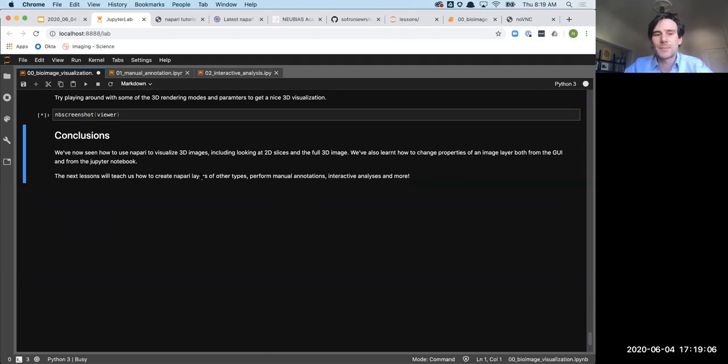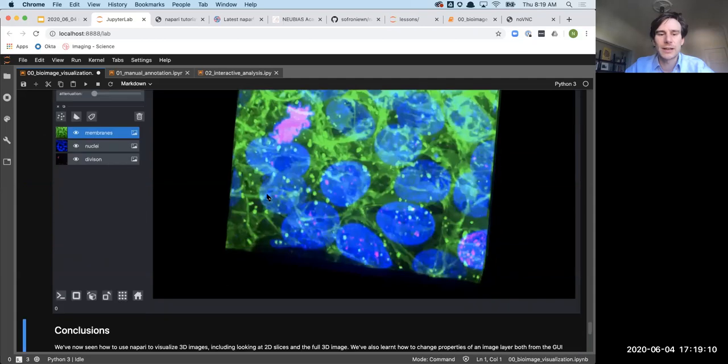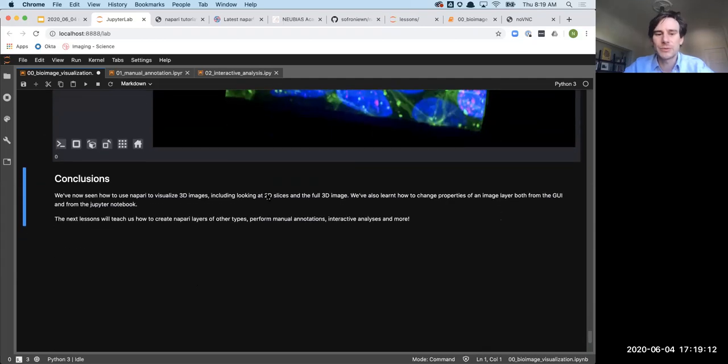Now is maybe a good time if there are any pressing questions on visualization. We learned how to visualize 3D images, look at 2D slices, and blend different color channels. In the next lesson we'll focus on manual annotation. So are there any questions from moderators?